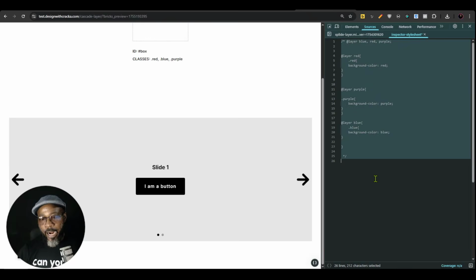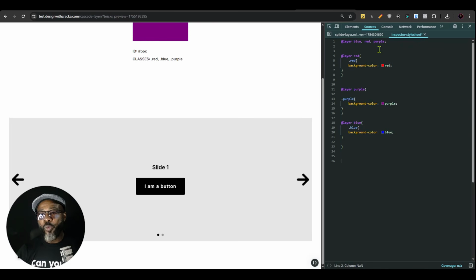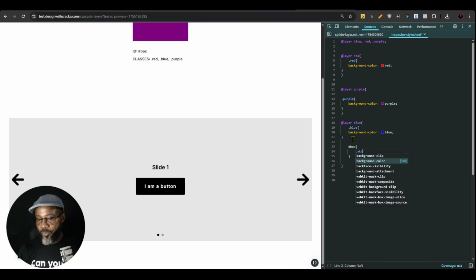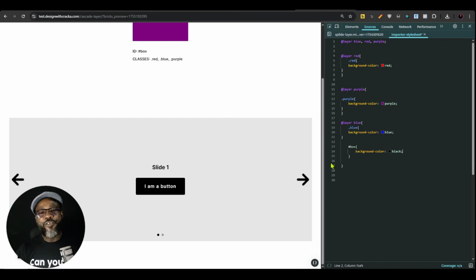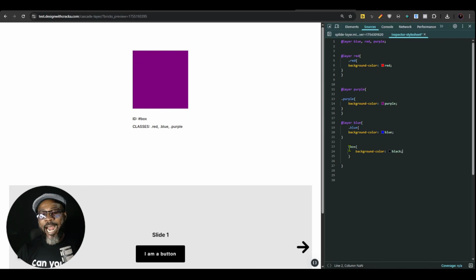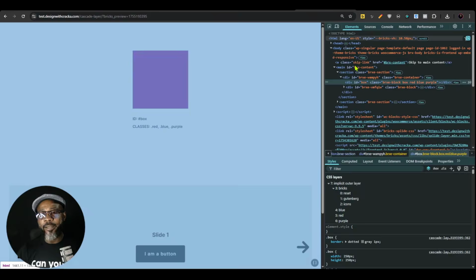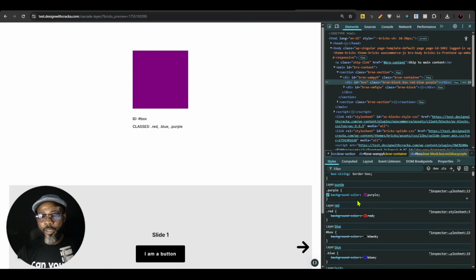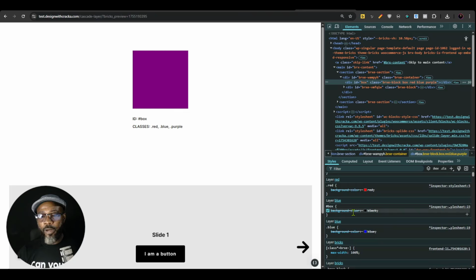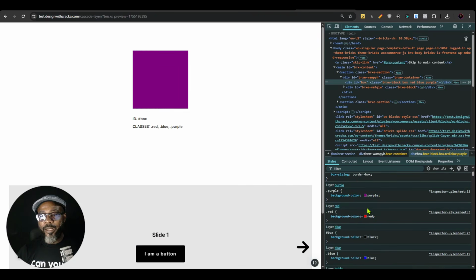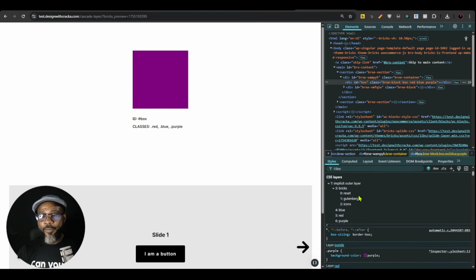So let's say in our own case, our purple layer should win, right? Now, let's say I come here and define another rule with my ID box and say background color black. And remember that ID is supposed to have a higher level of priority. Let's look at what is happening on the front end. Background color purple wins. Background color of ID did not win. Why? Because, let's look, we have our orders. Now you can see our own orders: blue, red, and purple.